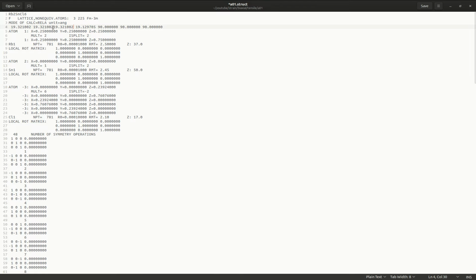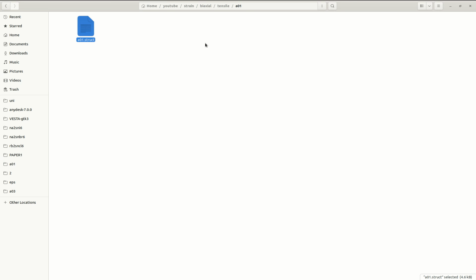But in case of biaxial strain, the symmetry changes for my material from cubic to a monoclinic structure, because you know in monoclinic A and B are the same and C is different, but all the angles are at 90 degrees. So these are some, you know, the geometry of the compounds. So this is how you can apply strain in your compound.